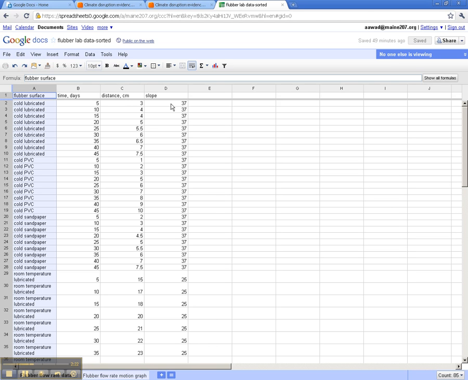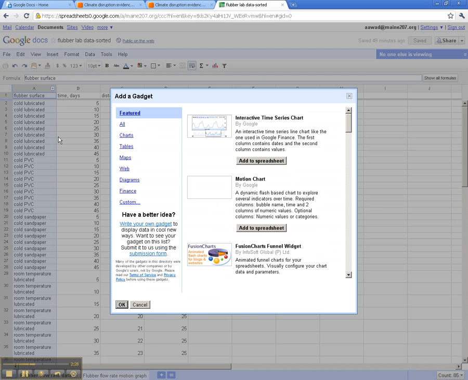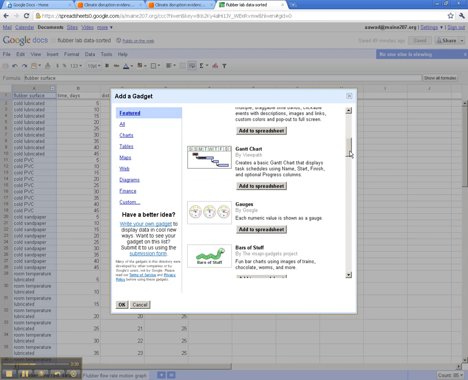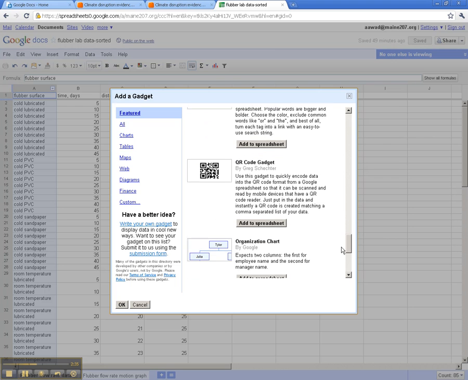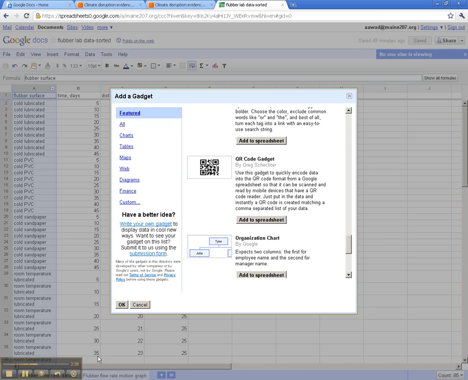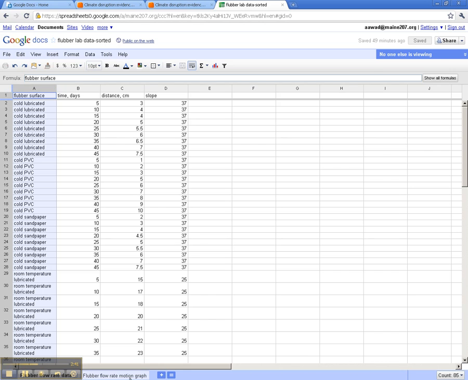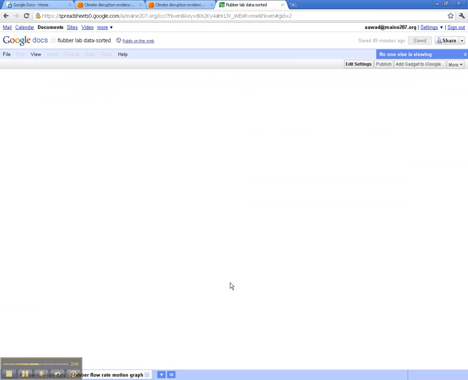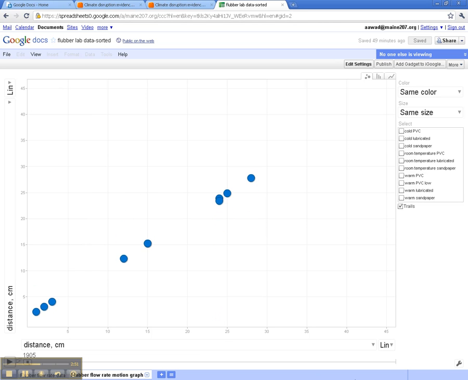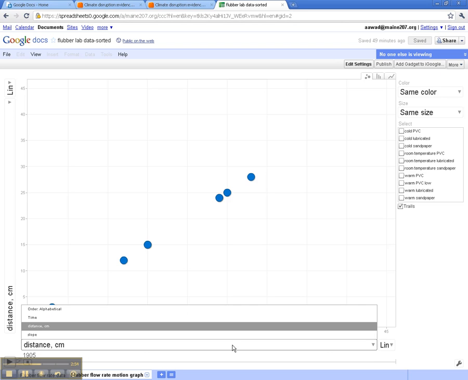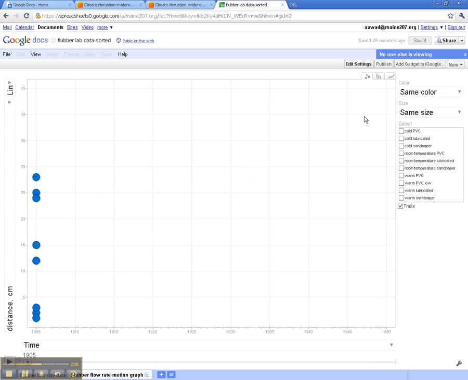Now you simply go Insert, Gadget, scroll down and select the motion chart, or type in motion chart. Once you find it, you click on OK, and I'm actually going to cancel out here, but I'm going to take you to our motion chart. Now the interesting thing about the motion chart is we're actually able to set the axes. So on the y-axis here, we would like to look at the distance the flubber flowed. On the x-axis, we'd like to look at the time it took it to flow. We can also take a look at the different slopes over which it flowed. So I'm going to set the color and the size of the bullets to look at slope.